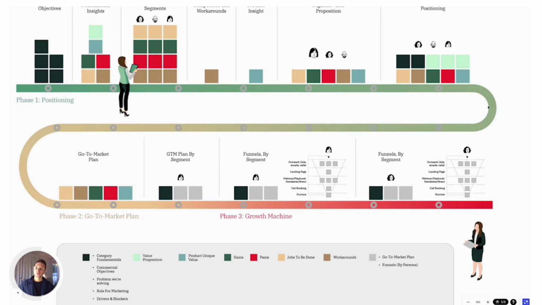Now, I'm going to go through the first phase, which is positioning for you, and then we'll do go-to-market and growth machine as a couple of videos. What you see on the screen here is a color-coded approach to capturing these insights. So it's a conveyor belt, as ably depicted here by the graphics, and the colors denote different types of insights.